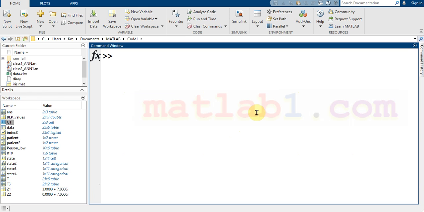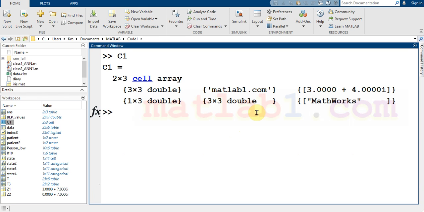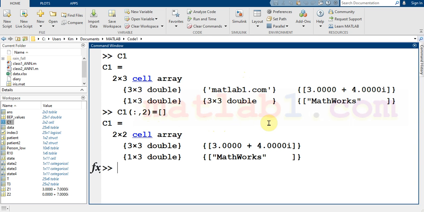Suppose that you have C1 and you want to remove one row or one column in C1. How can I remove a row or a column in a cell array? It is very simple, as I said before. For example, I want to remove the second column. I index the second column, but here with parentheses, not with braces, and assign empty brackets. Now the second column is removed for me.